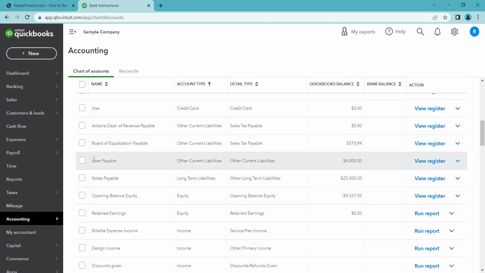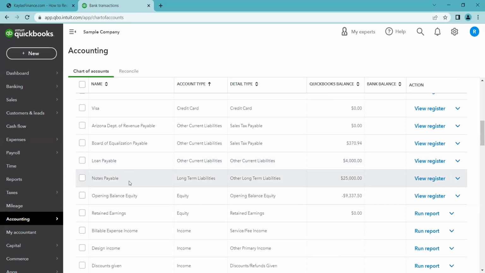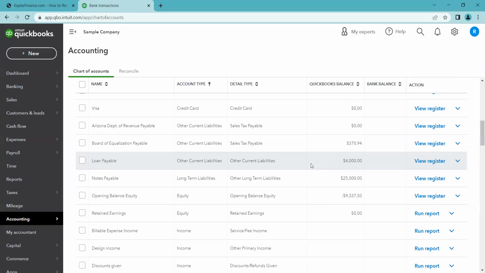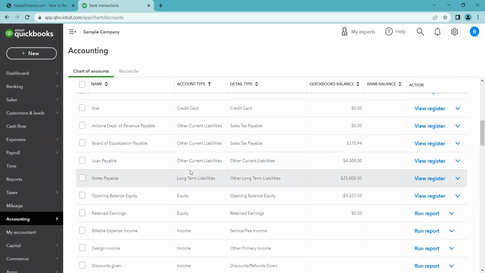All right, so we've got a loan payable and note payable. In our sample account here, there are already balances in there, so we don't want to use those. We want to have a separate row for each loan. We don't want to group them all into one place. We want to see the balance for each loan. So these are already being used, so we're not going to use those.